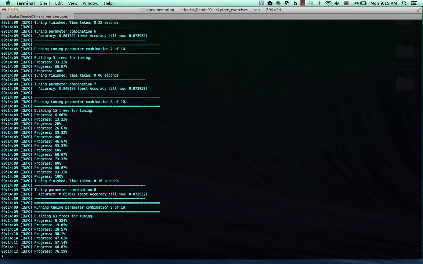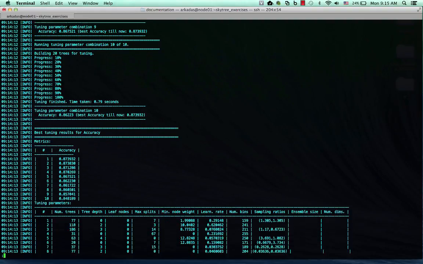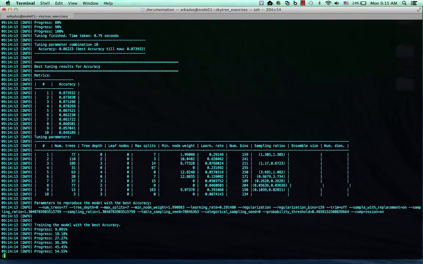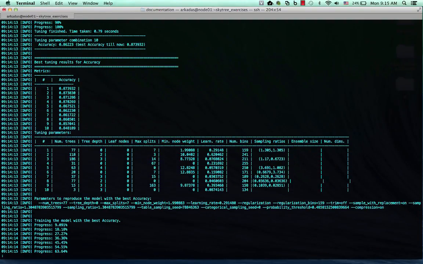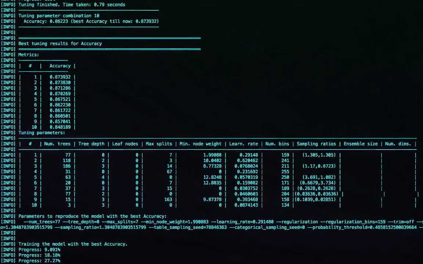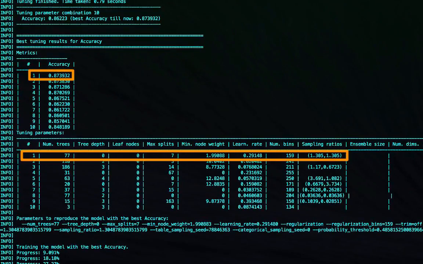Let's scroll all the way down and look at the section titled Best Tuning Results for Accuracy. We see the best accuracy value here, and we also see the parameters for that best accuracy value. So this tells us that the number of trees for the best accuracy is 77, and maximum splits is 7, and minimum node weight and learning rate. All these things that Skytree really explored over.